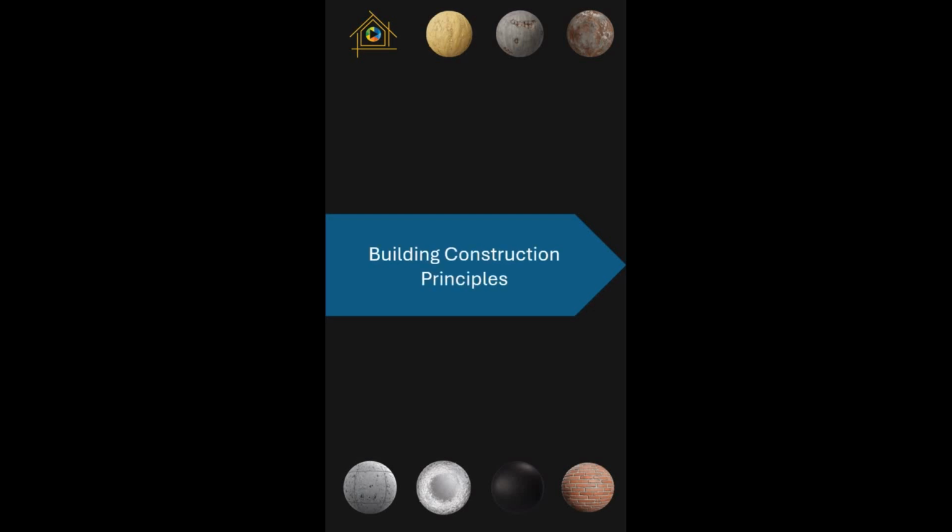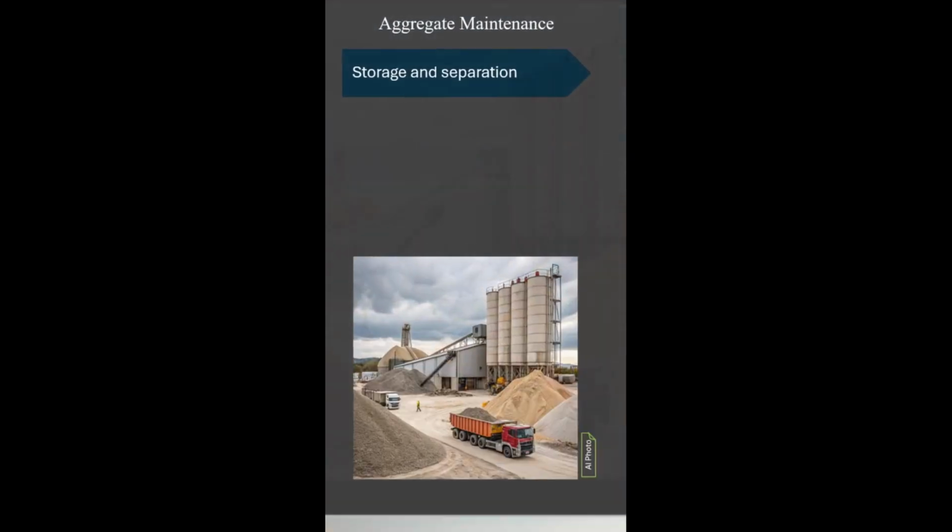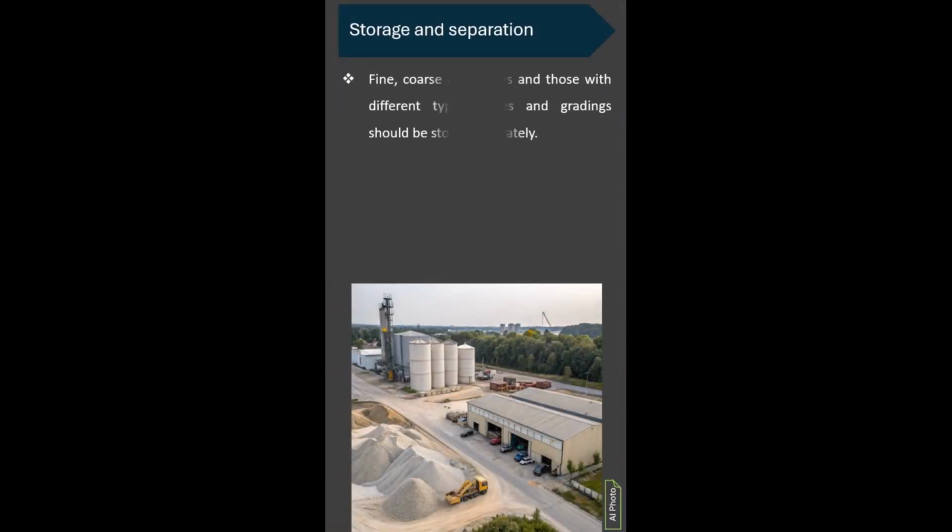Building construction principles. Storage and separation. Fine, coarse aggregates and those with different types and gradings should be stored separately. Their mixing should be prevented. Recycled aggregates should be stored completely separate from regular aggregates.